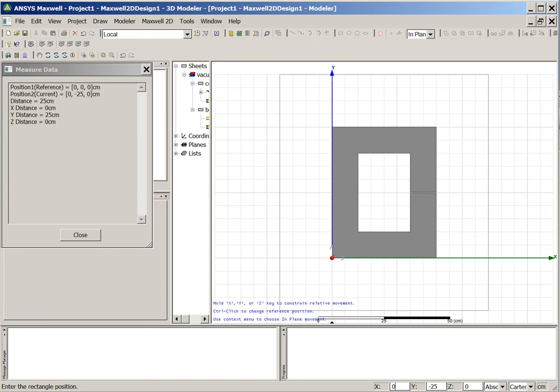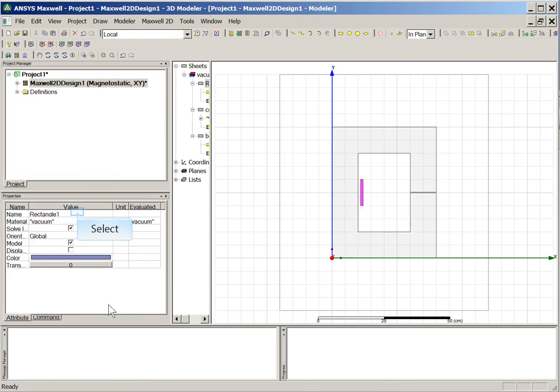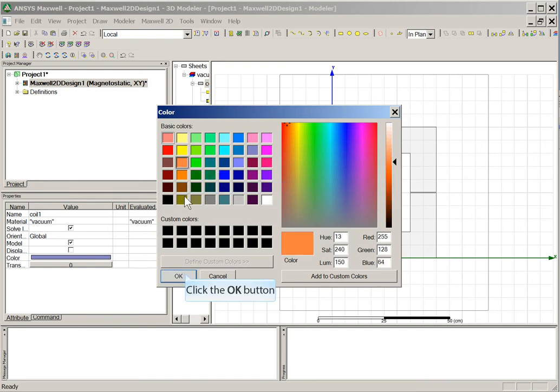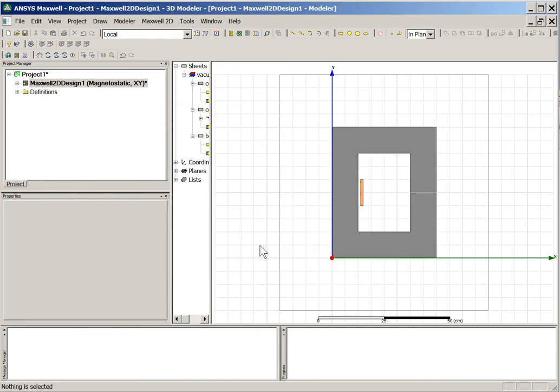Again, I've got my XY coordinates. The first one inside the core window is going to start at 11 centimeters and 20, and then my dx is going to be 1 centimeter because it's a skinny coil winding, and the height is going to be 10 centimeters. So there's a shape. I'm going to call it coil 1, and I'll change its color to an orange because it's going to be copper. So that's the inside part of the coil.